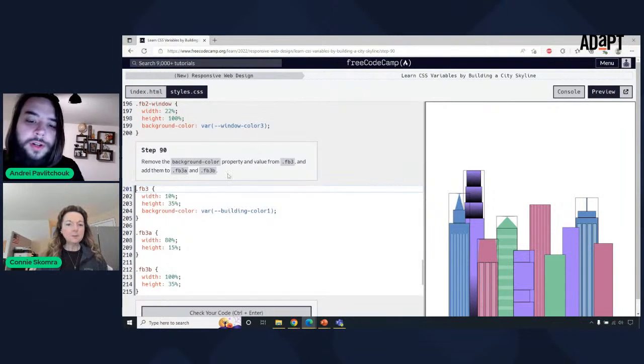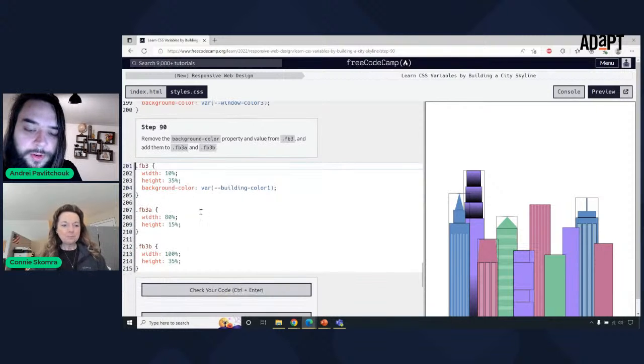Remove the background color property and value from FB3 and add them to FB3A and FB3B.